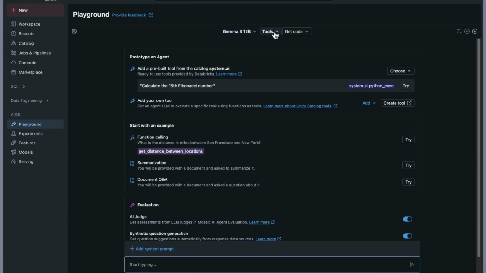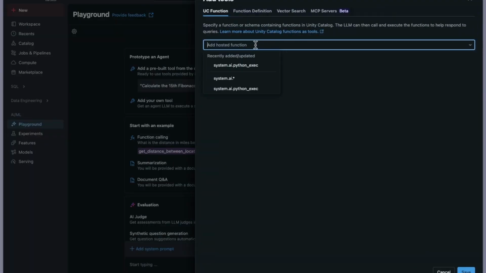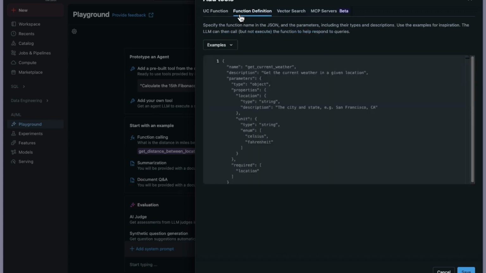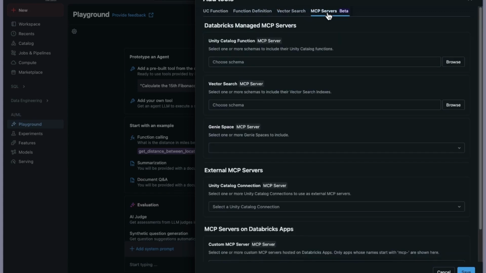And here in the second one there are the tools, so you can add up to 20 tools for this particular LLM to interact with in the playground. You can go here and choose the hosted function. So you can see here there is this function definition, also there are vector search, and there is also the MCP server which is already being shown to you. I will go through the MCP servers later.